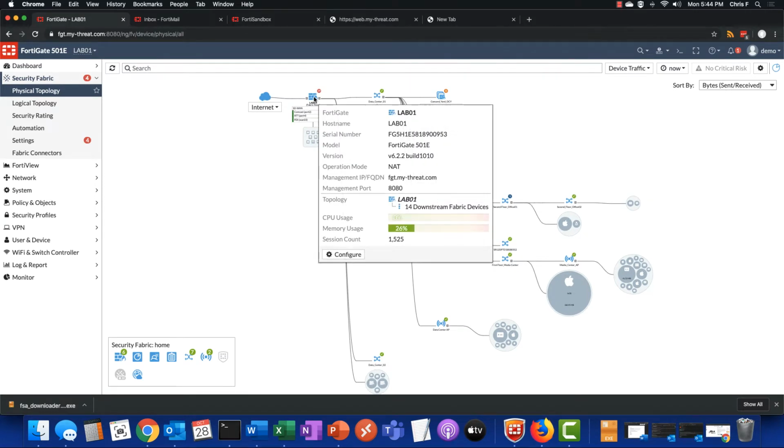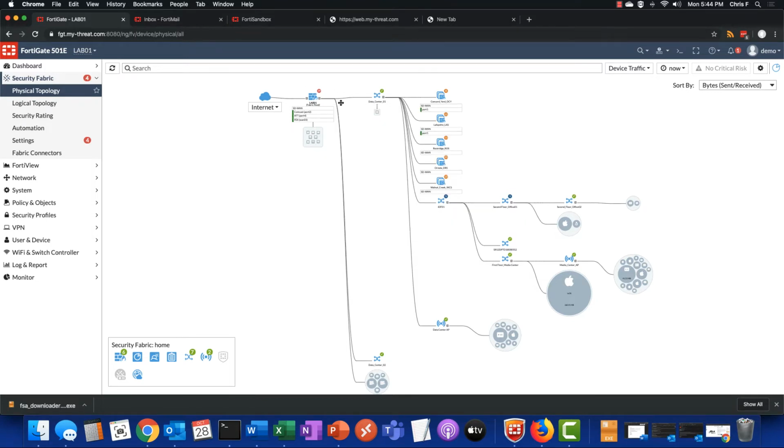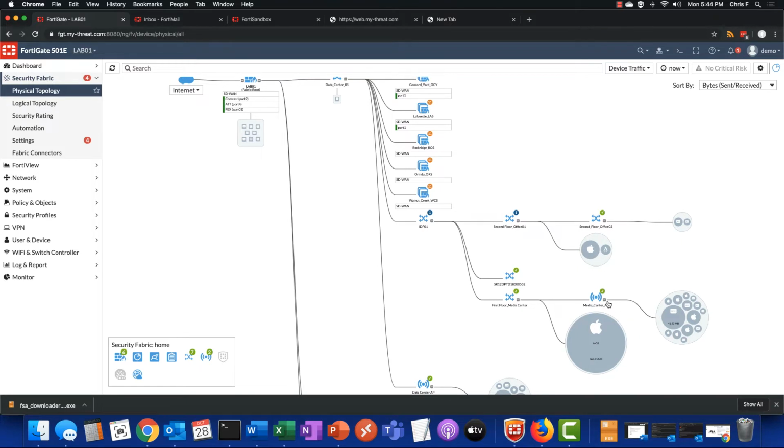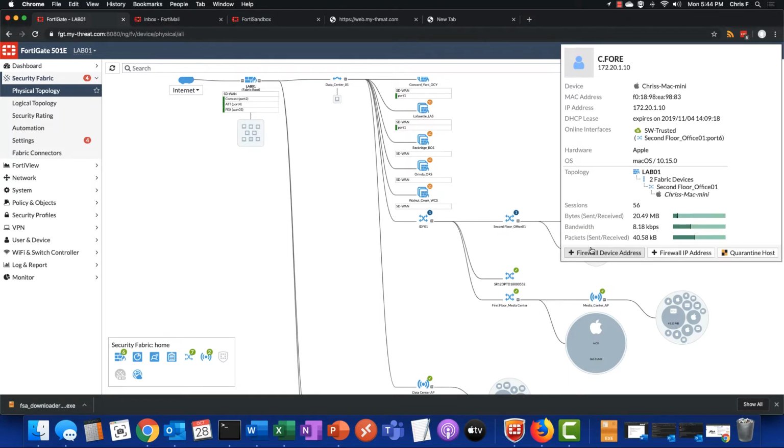So Lab 01 is the FortiGate that's the root of Fabric. It's the top of the chain, if you will, for our security fabric in this lab. This OS device down here is the one that just downloaded the malicious content. So highlighting any of these devices, we can go ahead and find out some more information about it, where it's located, IP address. A lot of information that's always helpful when you're trying to track down a problem across your network.